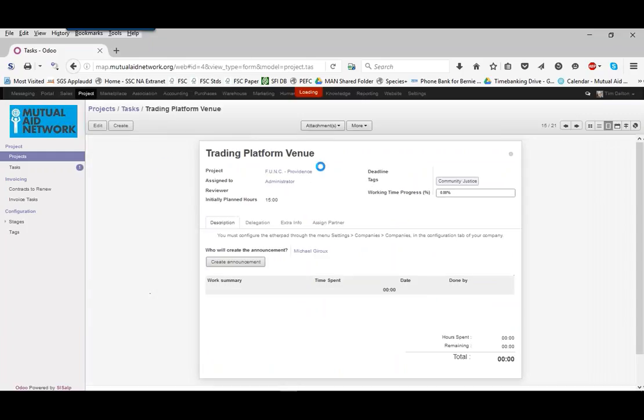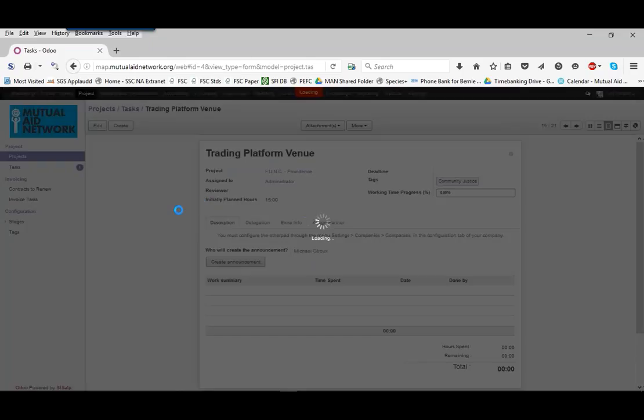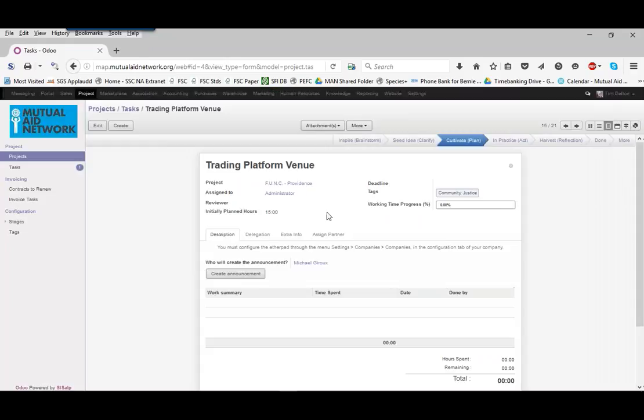Okay, so here's a particular task inside of here, and you can see there's a lot of information about it included. We know which project it is, who the project is assigned to, and who's in charge of reviewing it. These are all things that you can edit using these tools up here. You can create a new task by hitting this button on the upper left. You can edit this particular one and get in here. You can set deadlines.